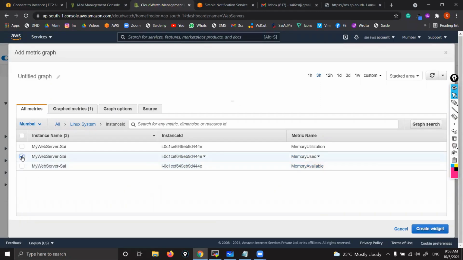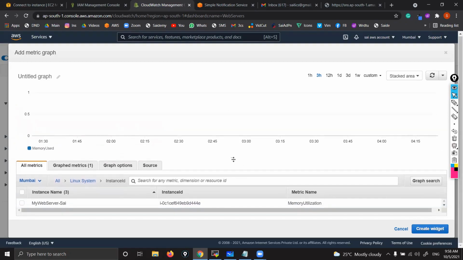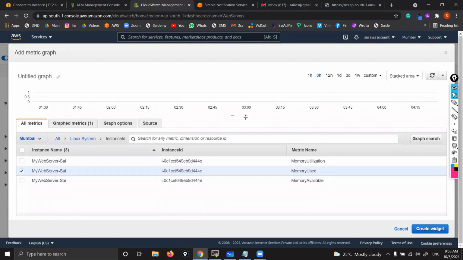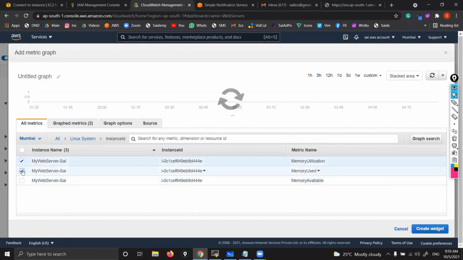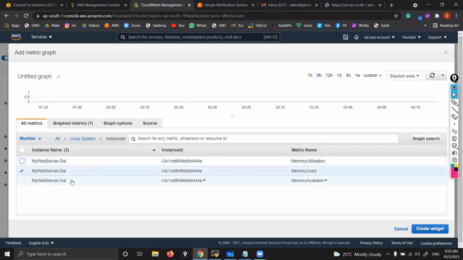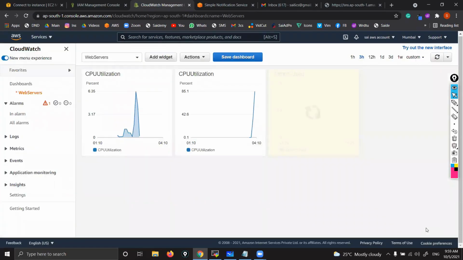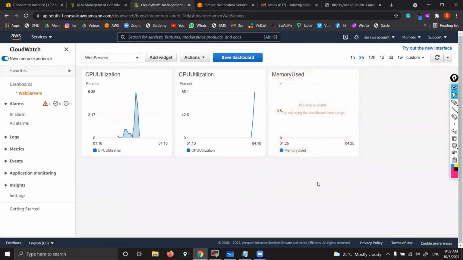Now you select any one. Okay, memory used. You select any one, then here we can create a graph. So memory utilization, or you can select this one. Anyone that you can choose. I'll choose memory used. Now create widget. Why is no data available? Because just now we pushed, right? It takes a couple of minutes to display this. It takes time. Okay, let's wait.